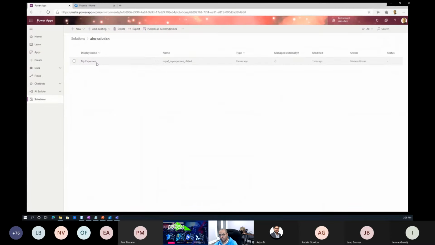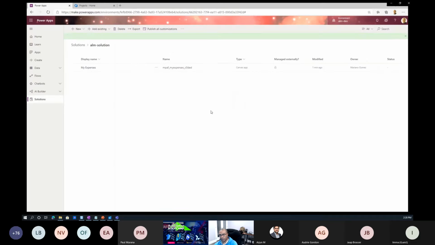But now I have my expense application that I just created within a solution, and that's pretty much how you should start your development. Once you have your solution in place, always start adding objects to the solution. Don't wait to add them after the fact. You can then publish all your customizations, and those will actually render those customizations into your Dataverse repository, and now you are able to go ahead and work with that.